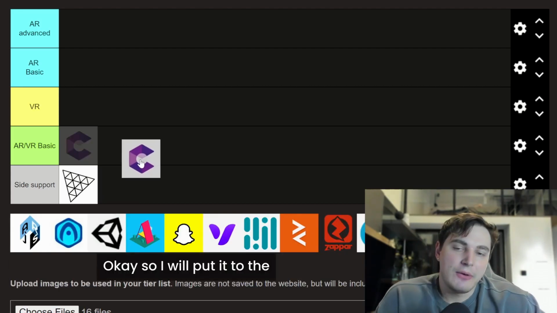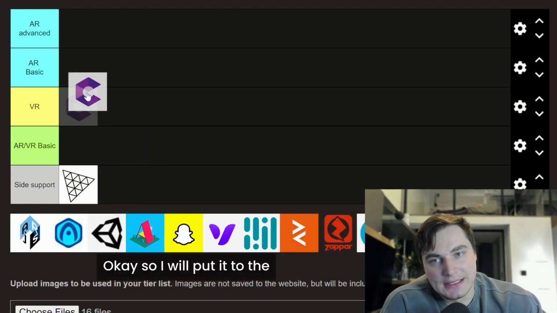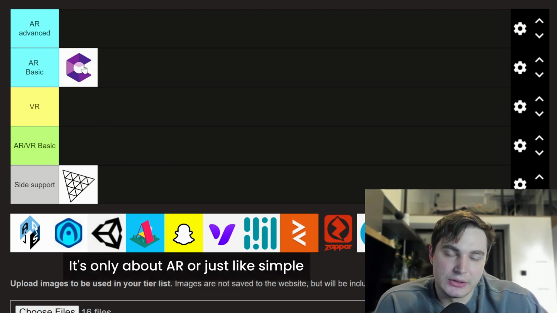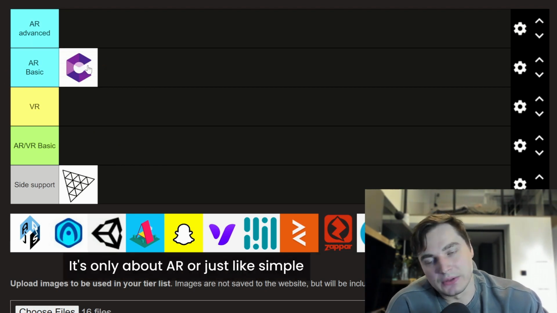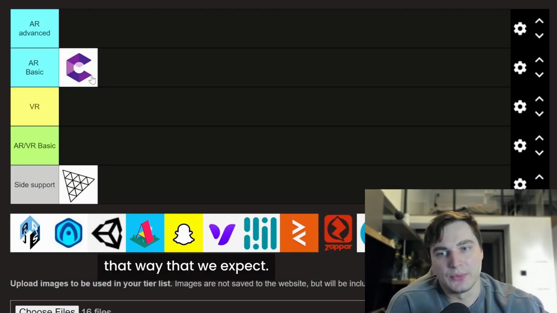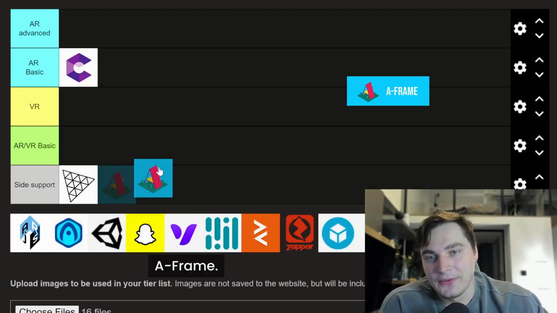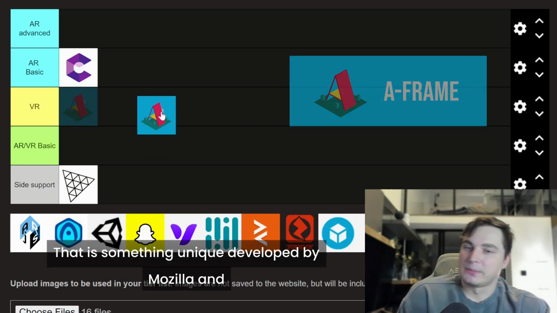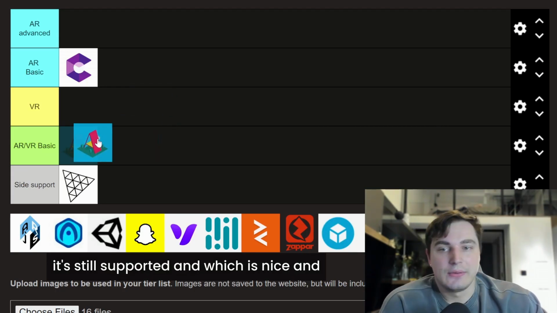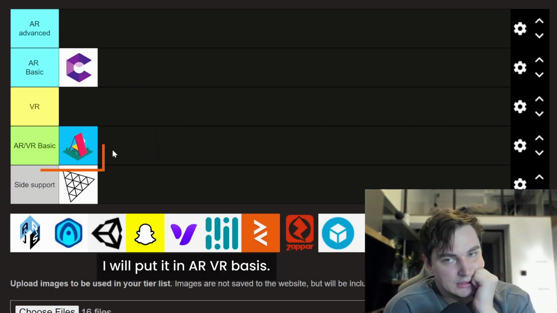Okay, so I will put it in the AR basic, because this is not about VR, it's only about AR, or just simple 3D model preview. It doesn't support VR in the way that we expect. What else do we have? A-Frame. That is something unique developed by Mozilla, and it's still supported, which is nice. And I will put it in AR/VR basis.